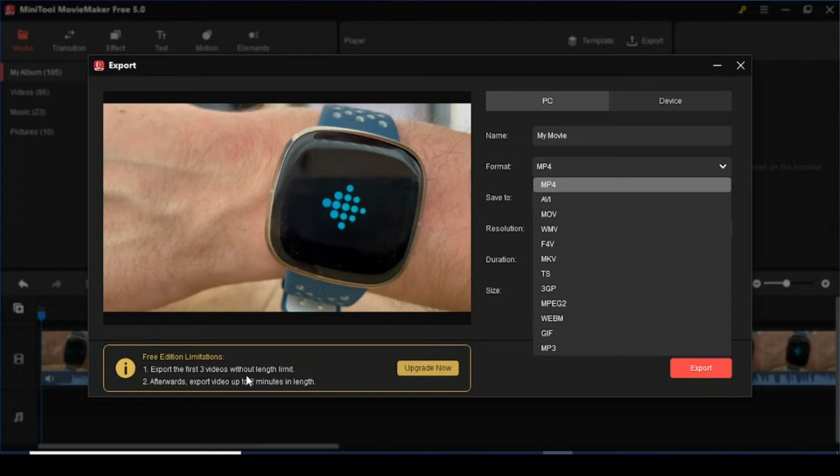Export the first 3 videos without limit length. Okay, we've been able to export without limit length before. Number 2 though, afterwards export videos up to 2 minutes in length. So 2 minutes is next to nothing.